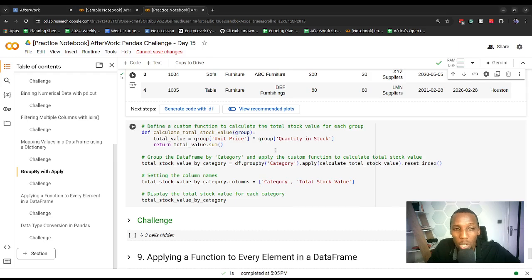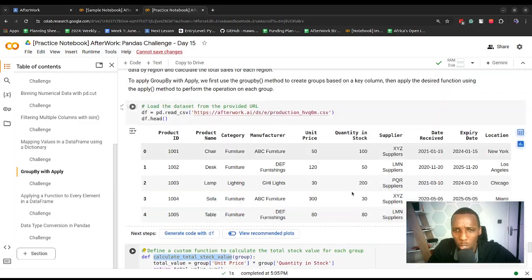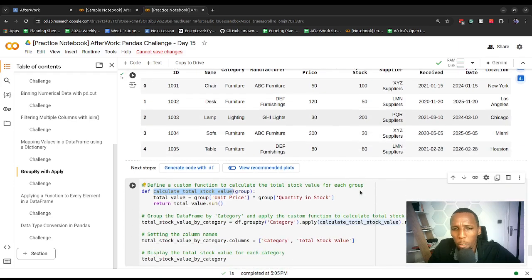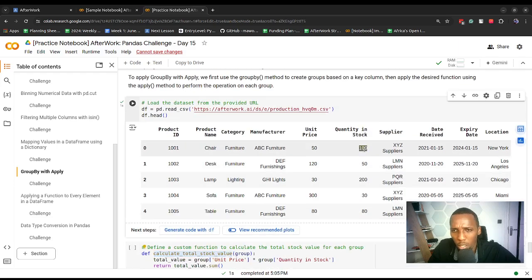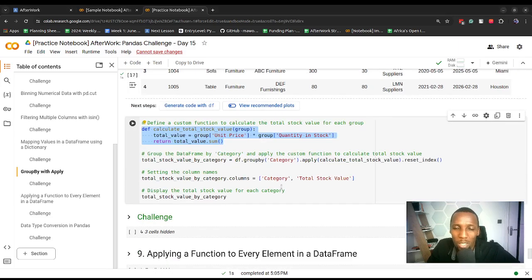So in our case, we could decide to define a function that will perform what an aggregate function would do, but now it would perform a specific technique. In our case here, we might want to calculate the total stock value, assuming this is a data set that contains products information, including stock information, quantity, as well as unit price. When you multiply both, that will give you the value of that particular product. So we would define a function that allows us to do that.